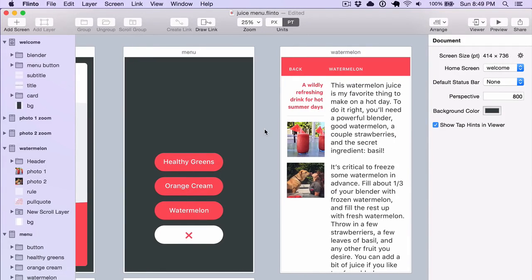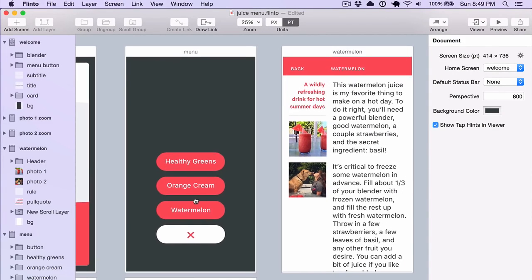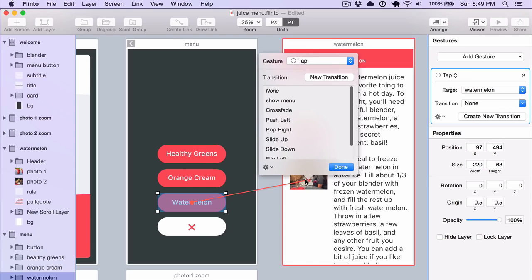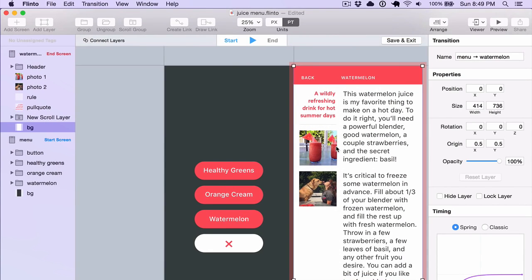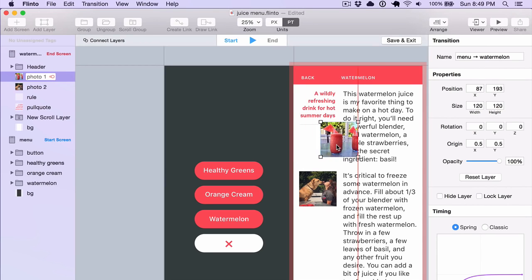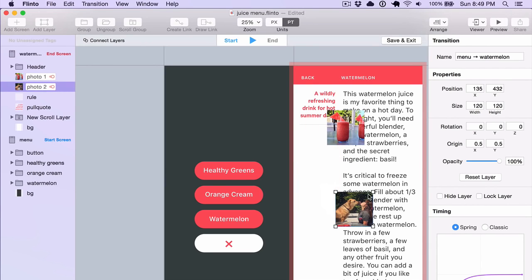Let's look at how to create transitions that involve individual layers. I'm going to link this button to this screen and create a new transition. This works very similar to full screen transitions. You just grab and move layers inside of the screen, and they'll animate back to their original places.